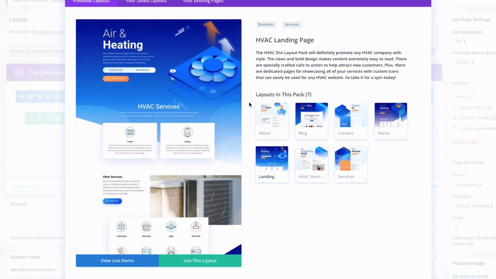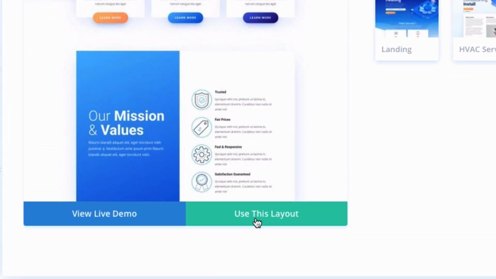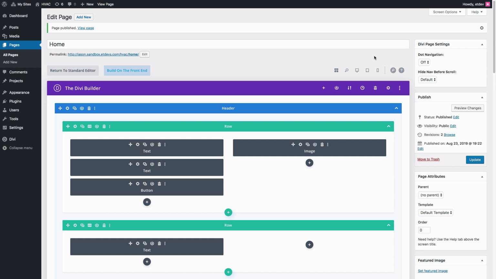There you'll see a preview of all of the different pages included in the pack on the right. Go ahead and find the one that you want and then click Use this layout. Once the layout loads onto the page, don't forget to publish it. And you'll want to continue this same process to create all of your pages with their corresponding pre-made layouts.